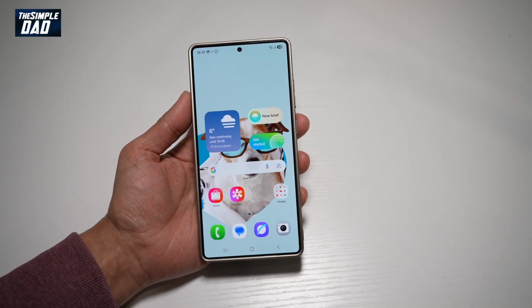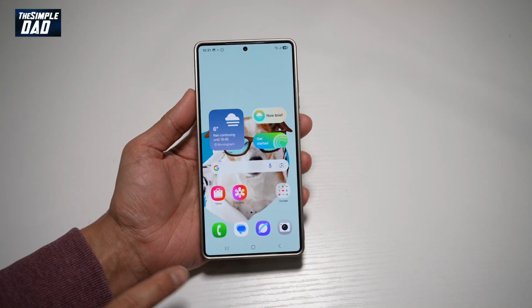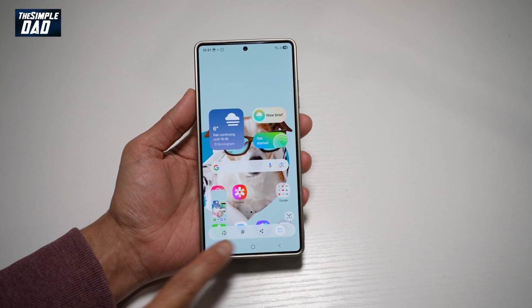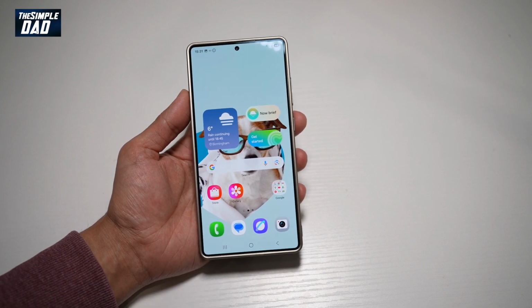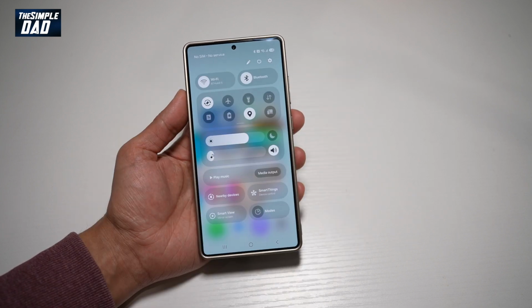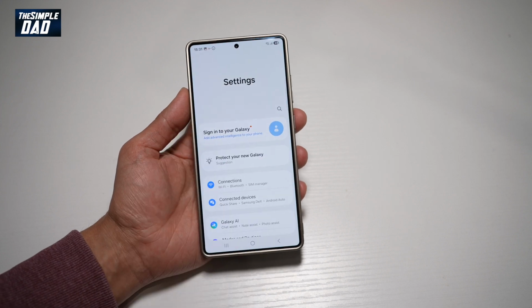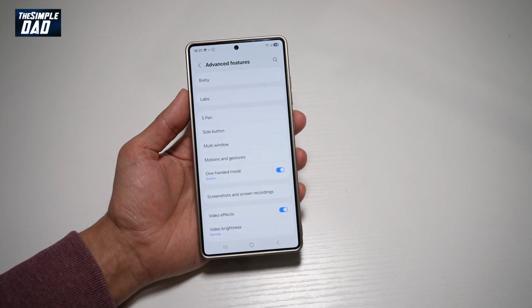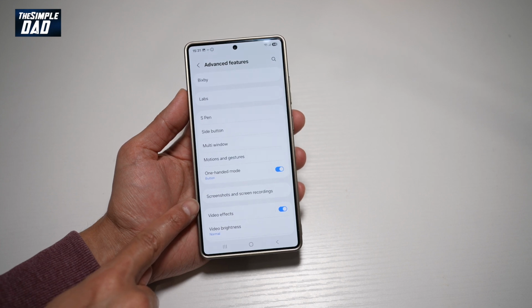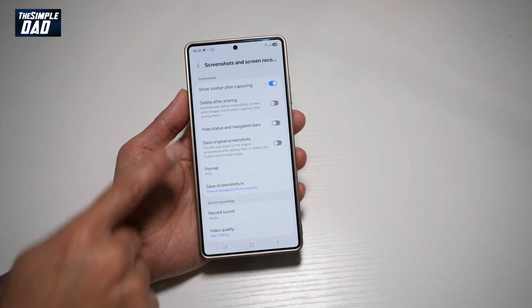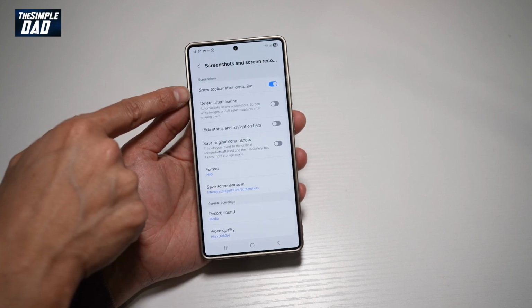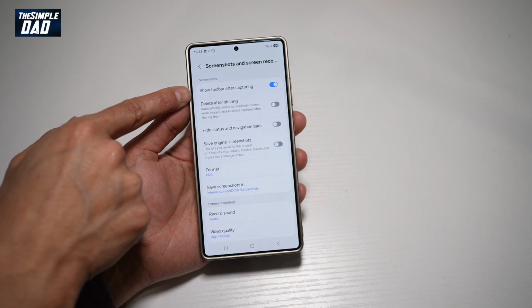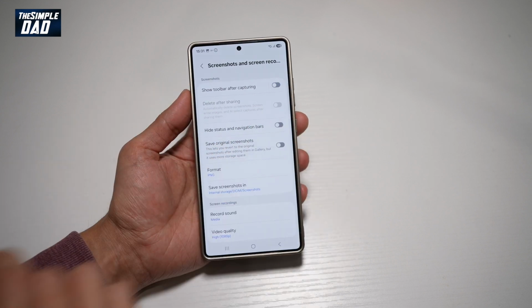In this video, I'll show you how to disable this toolbar after you've taken a screenshot. So if you want to disable that toolbar, go ahead and bring down the notification bar, tap on settings at the top right, scroll down until you see advanced features. Now from here, find screenshot and screen recording, tap on this. And now here, you need to go ahead and find this tool here, show toolbar after capturing. So go ahead and switch this feature off.